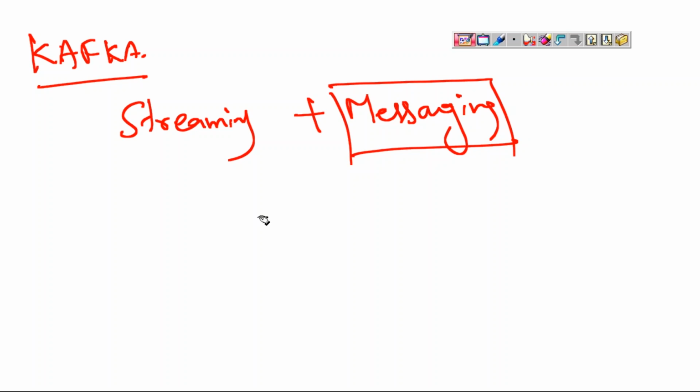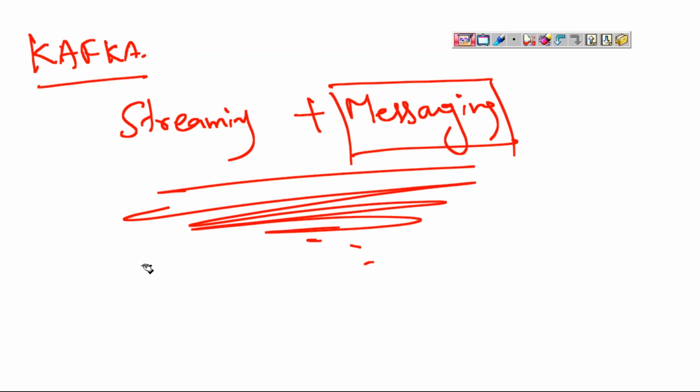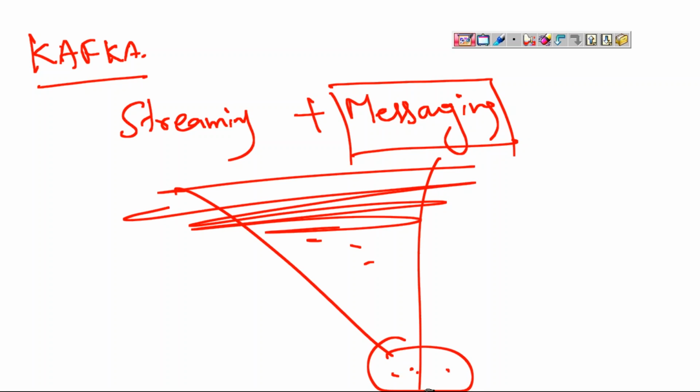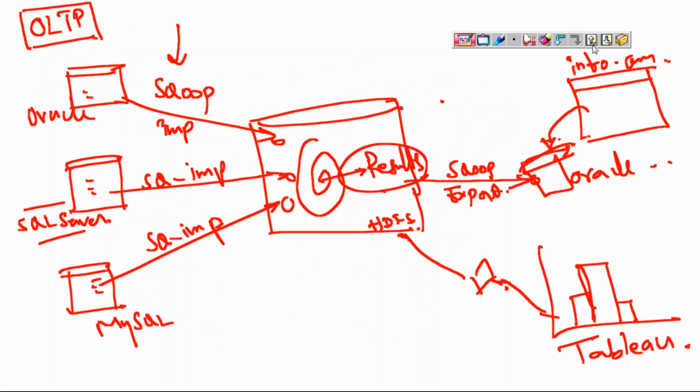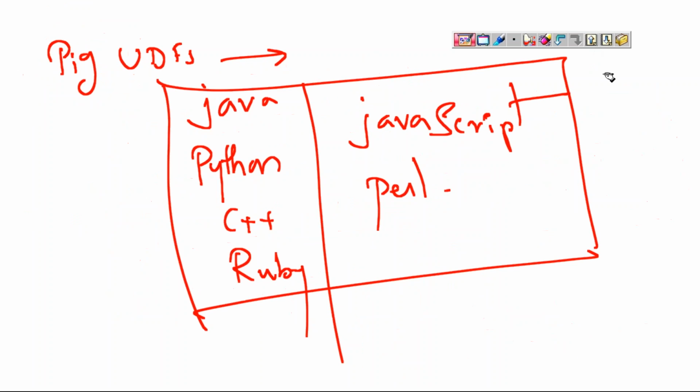Okay, so for today, let's stop the discussion with these four ecosystems. The remaining ecosystems and the MapReduce execution model, how it will work, I will explain in tomorrow's class. Okay, just a quick review of all the ecosystems we covered today.